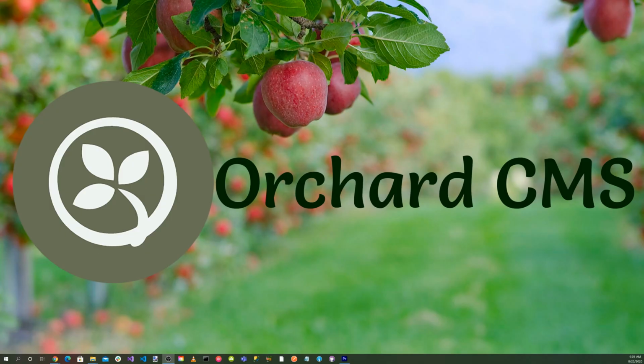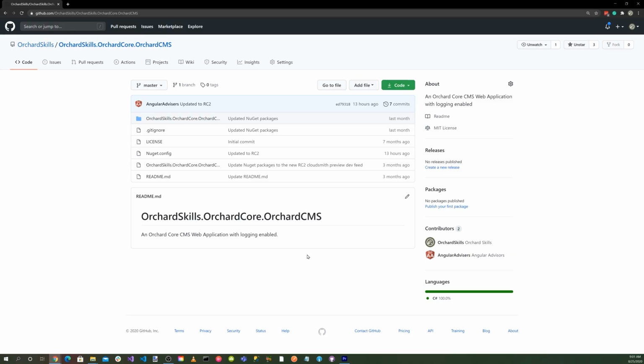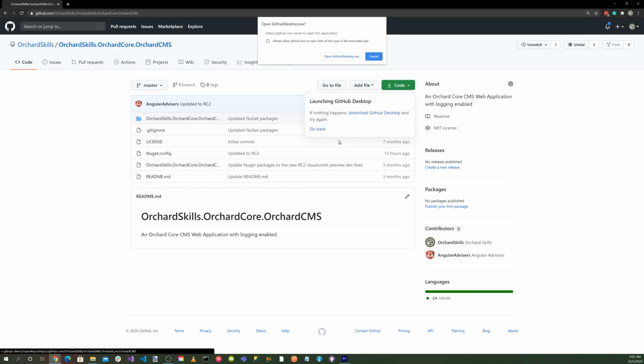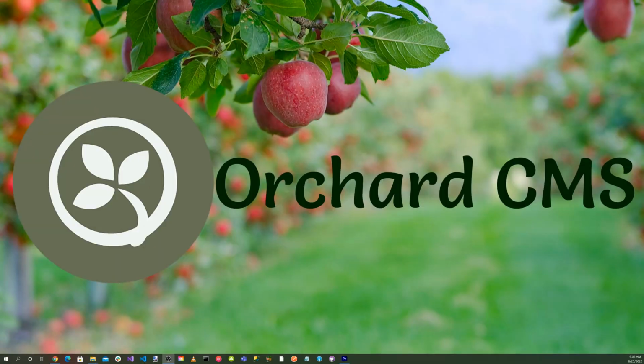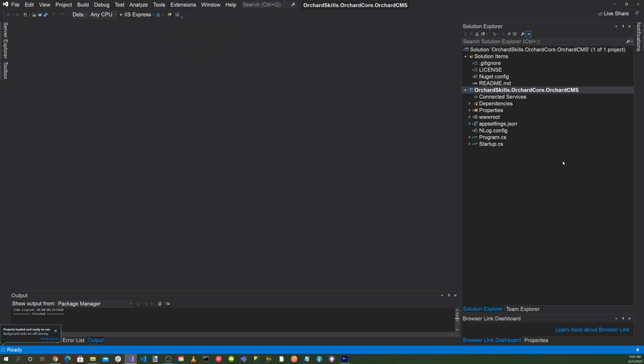With your favorite browser, browse to github.com/orchardskills/orchardskills.orchardcore.orchardcms. Let's go ahead and click on the green code button and open with GitHub Desktop. Press the Open GitHub Desktop exe button. Okay, let's go ahead and clone the repository. Okay, let's fire up Visual Studio and load the solution. This is our standard solution for just creating an Orchard CMS web application.